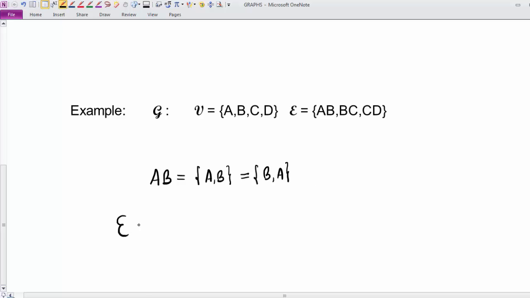So in reality, the set E is made of two-element subsets, {A,B}, {B,C}, and {C,D}. But to simplify the notation, we'll simply get rid of the braces and represent the edges by AB, BC, and CD.